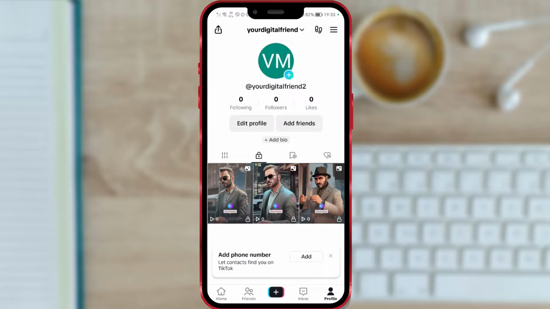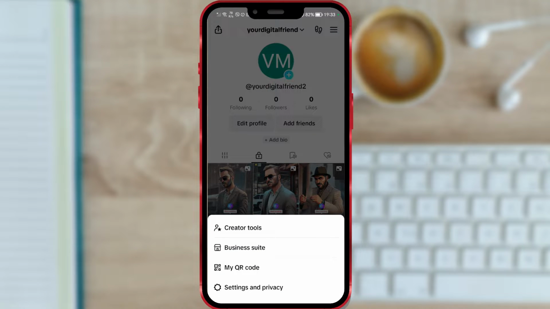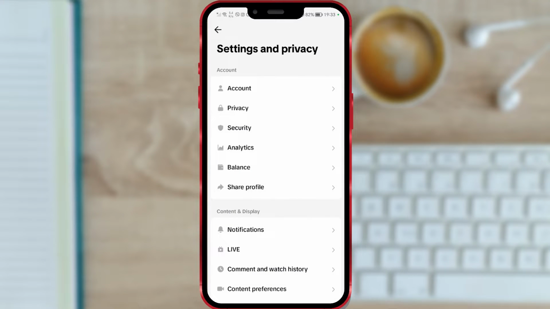Follow my steps. Open TikTok and then go to your profile. Click on the three horizontal lines in the top right corner of the screen. Select Settings and Privacy. Now, choose Privacy.